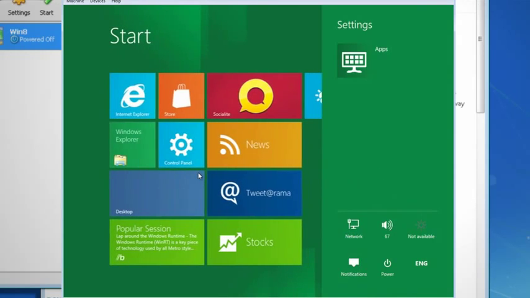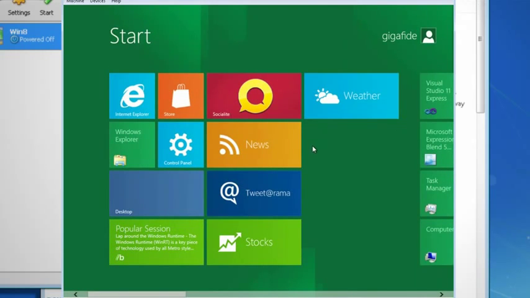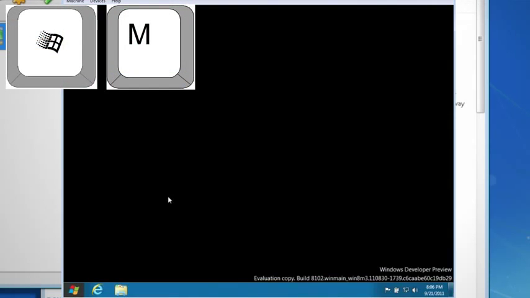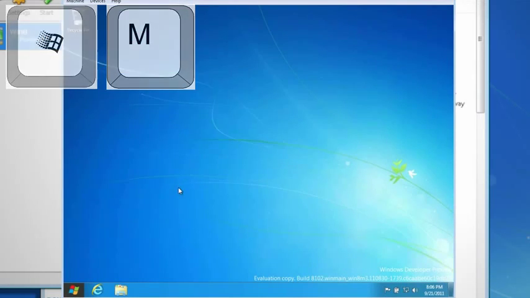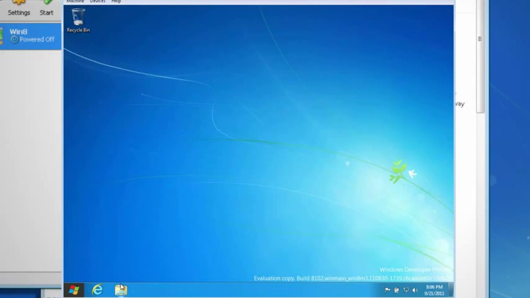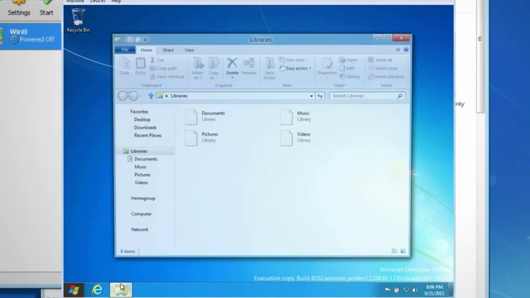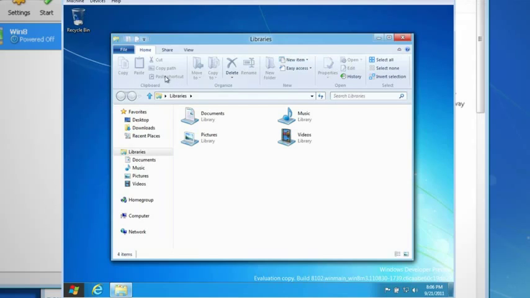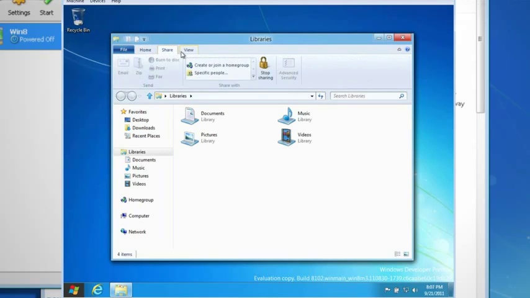So where's the desktop? Well, it's under the desktop app. Just click on it or hit Windows M on your keyboard and it will bring up a Windows 7 looking desktop where you can navigate through your files and folders like you would normally. You can also play around with the new ribbon interface.